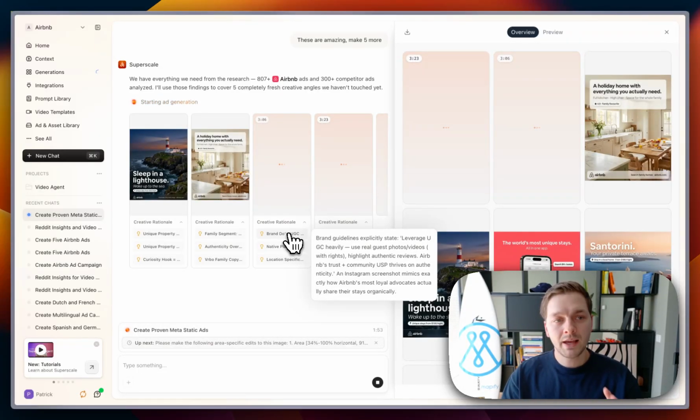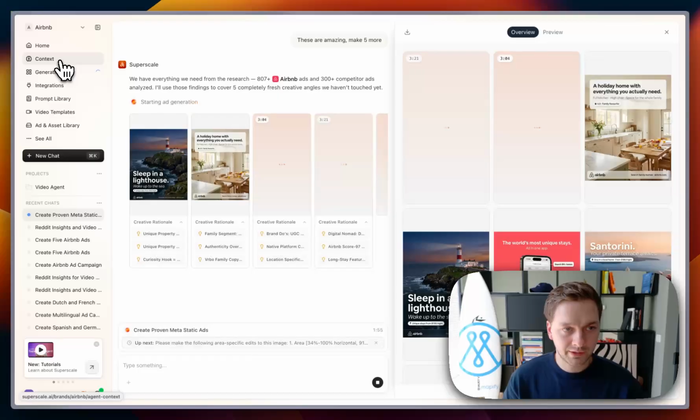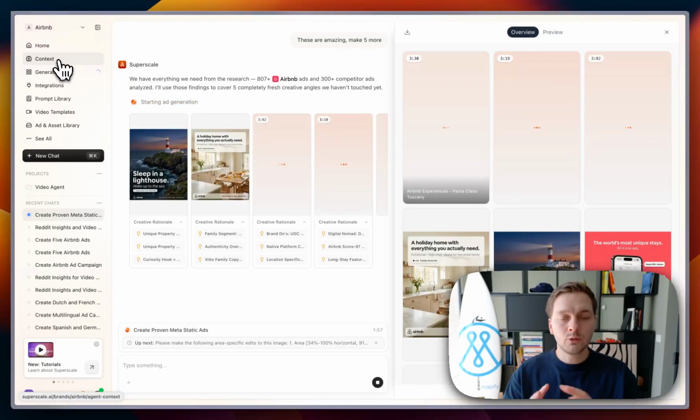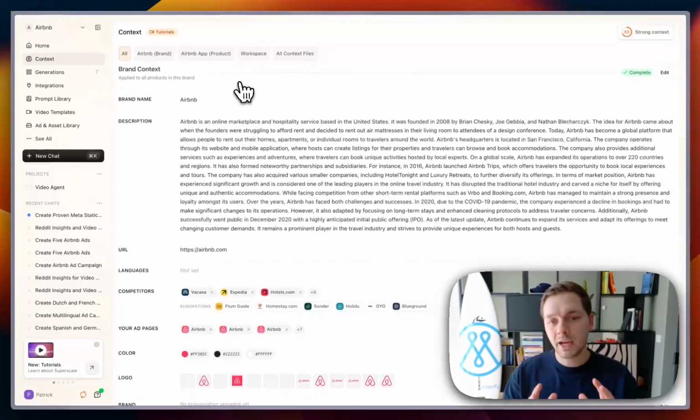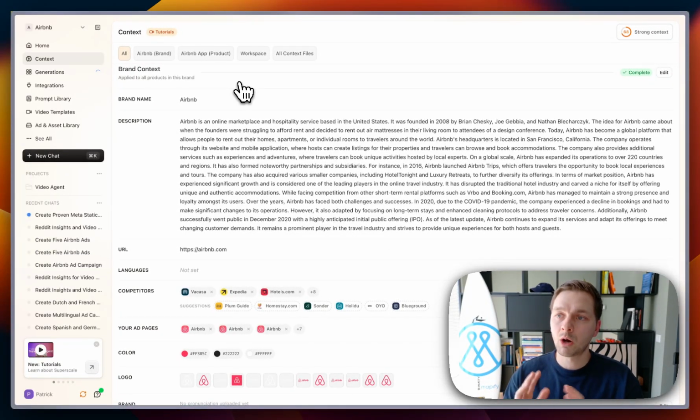Now, one last point I want to touch on is the context side of things. So let's say you get to a point and you see, okay, these ad creatives are getting good. I'm making progress, but I need some things to be different. Now, if you navigate to context, you will see that this page is getting pre-filled from our system, but there's going to be things that you can improve.